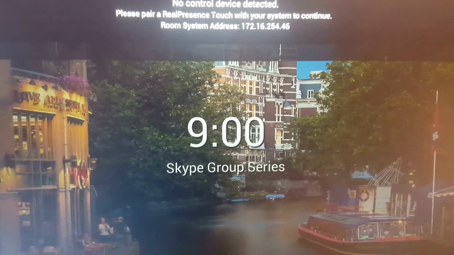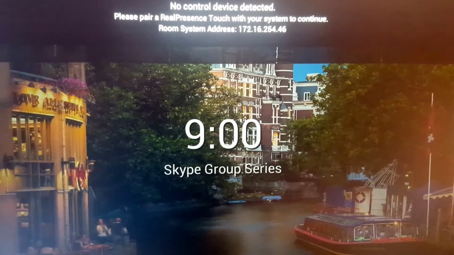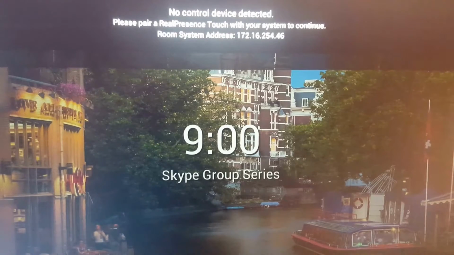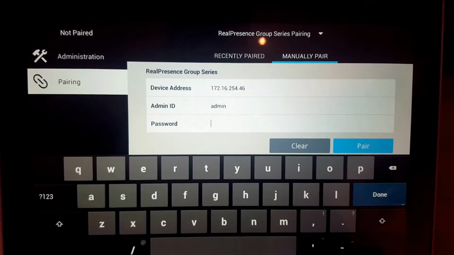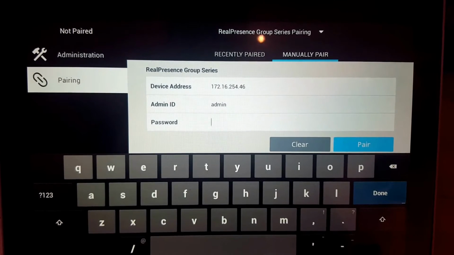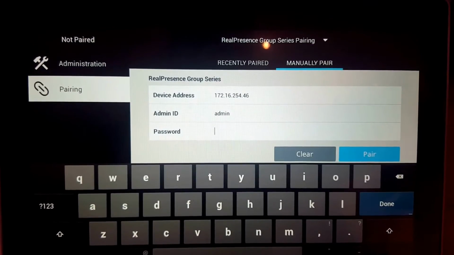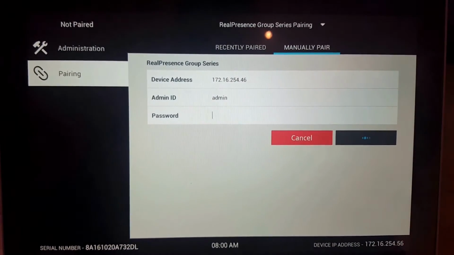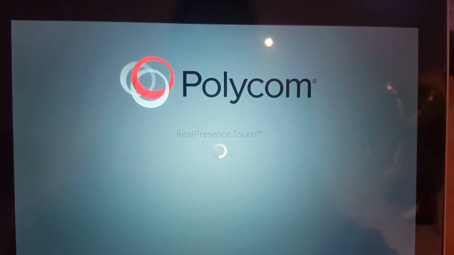So to pair, look at the top of the screen where the Group Series is connected. You will find there the IP address to use, and with this IP address you go back to the touch panel, type in the device IP address, the admin, and the password from your Group Series, and let's say pair. This should be able to find the Group Series over the network.